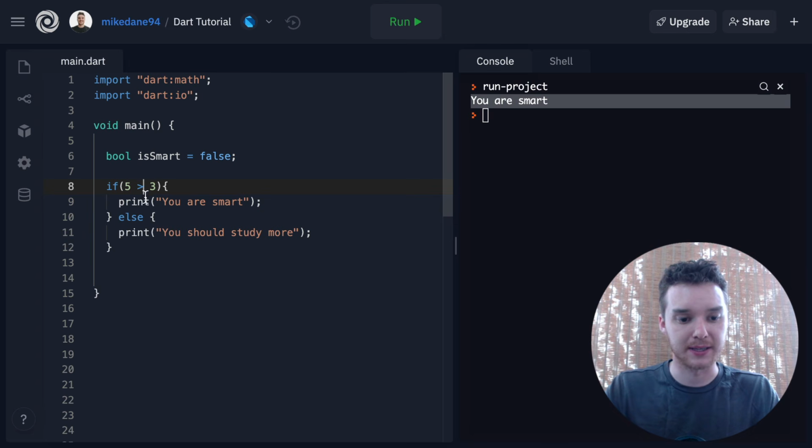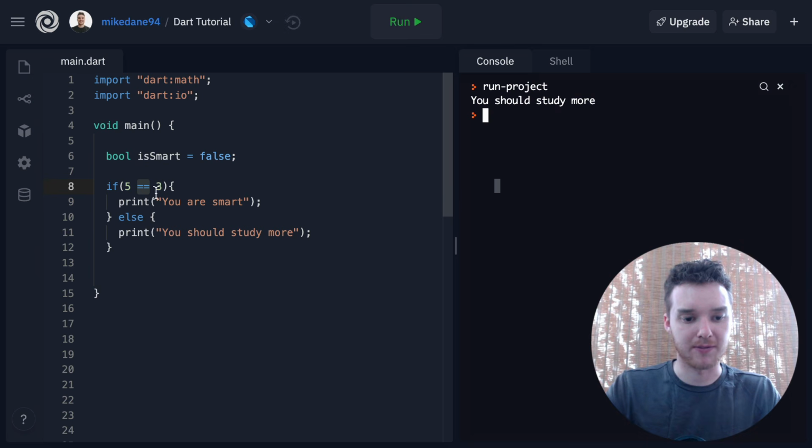We could also put these little expressions. And like I said, we call these comparison operators. You can do greater than or equal to, less than or equal to. You can also do equals, which is just this. So in this case, 5 equals 3, that's going to end up being false. Whereas we could say 5 equals 5, and then that's going to end up being true. Okay, so that says you are smart.